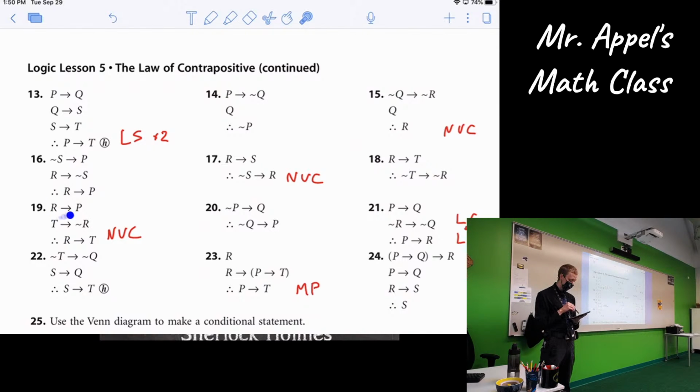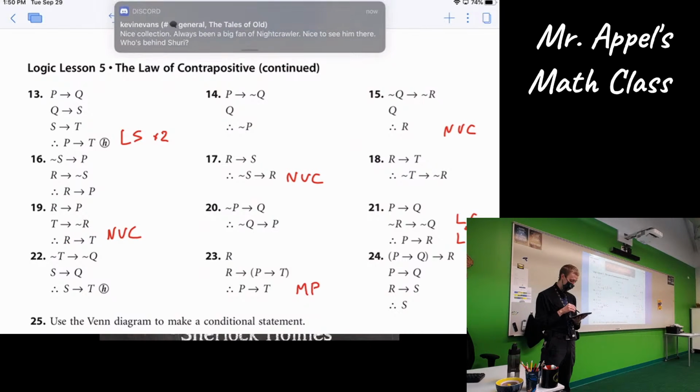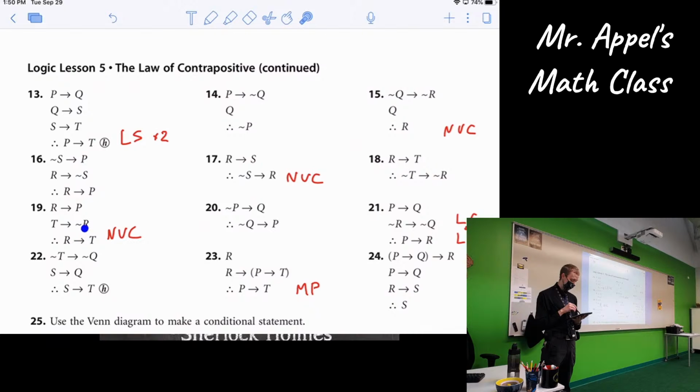19. If R then P, if T then not R, therefore R then T. They're trying to do some kind of hybrid of law of syllogism, law of contrapositive here, but it did not work out. No valid conclusion there on 19.